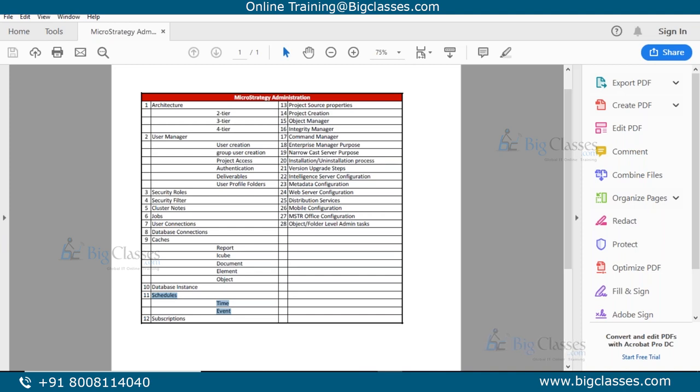So as I said, we have object manager, integrity manager, command manager, enterprise manager, system manager, and so on. All these things will be covered. And then we have narrowcast subscriptions, but this is something we don't use these days, but still we will cover it under our training.